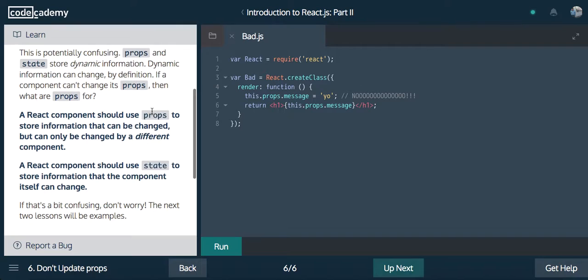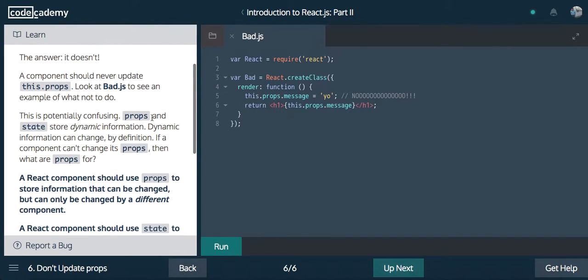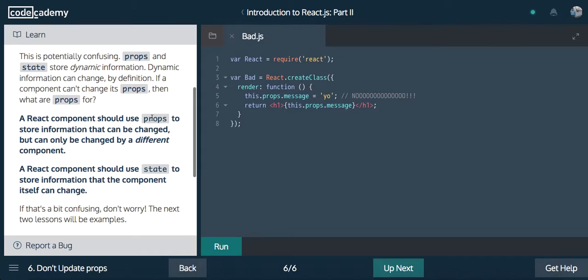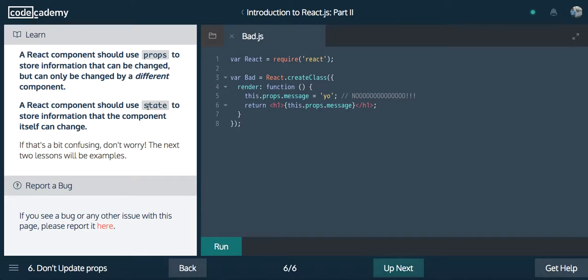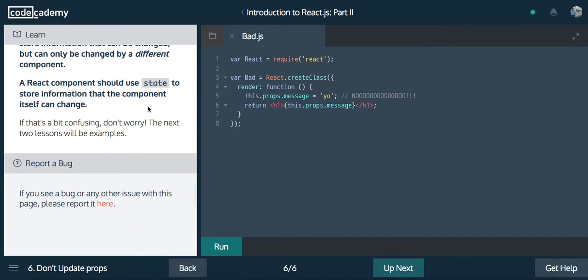So don't do that. This is potentially confusing. Props and state store dynamic information. Dynamic information can change by definition. If a component can't change its props, then what are props for? A React component should use props to store information that can be changed, but can only be changed by a different component. A React component should use state to store information that the component itself can change. That's a bit confusing. Don't worry, the next two lessons will be examples. So sort of how on the parent component, we use the child's props, but we used its state to set it. So we were able to access that name variable and set its value depending on what we wanted it to be in that parent component.